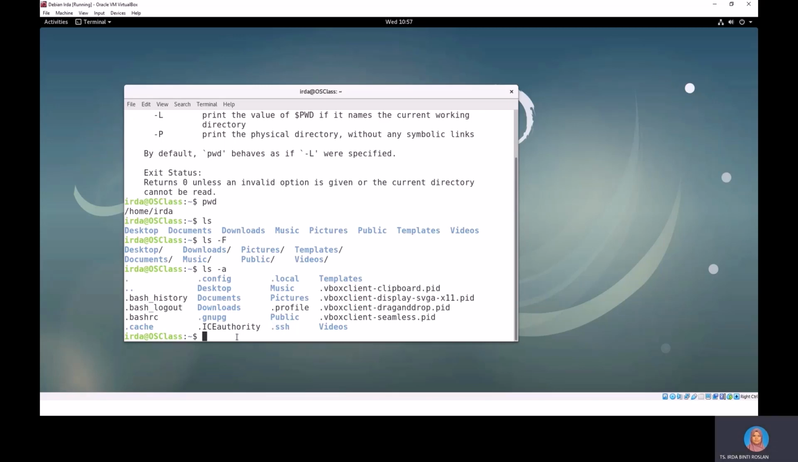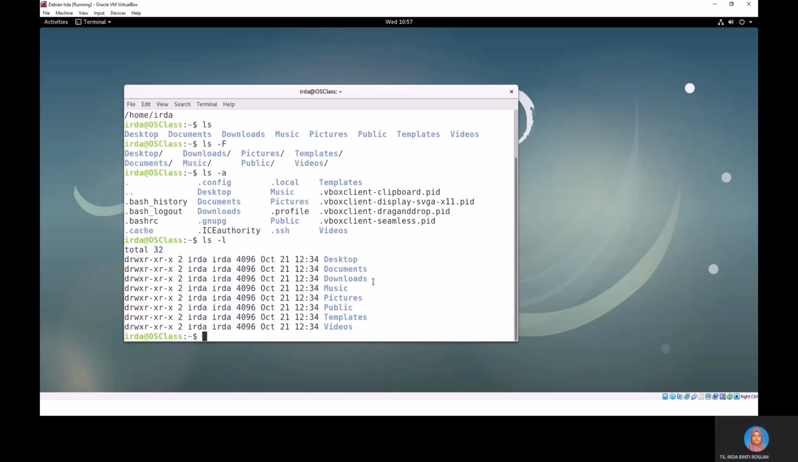Next, use the -l parameter to produce a long listing. Instead of a simple name, we can view the long listing. So you type ls -l. It will display details of each directory or file, for example the permissions, and so on.